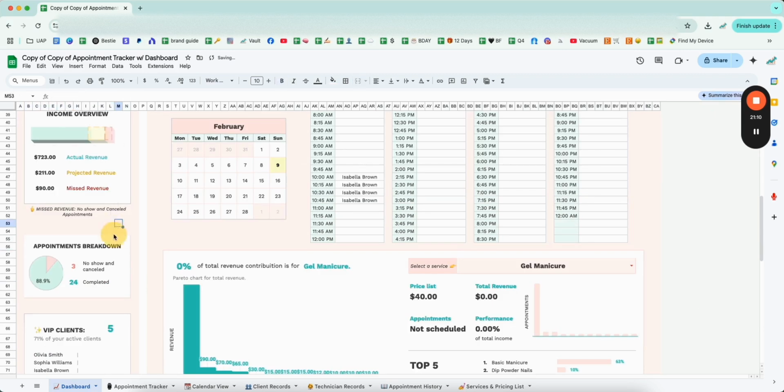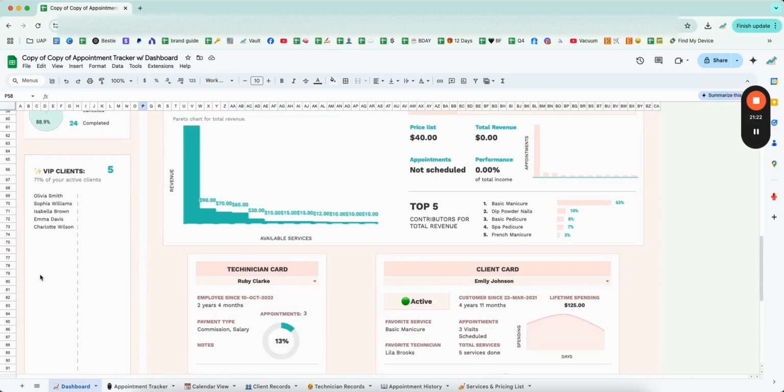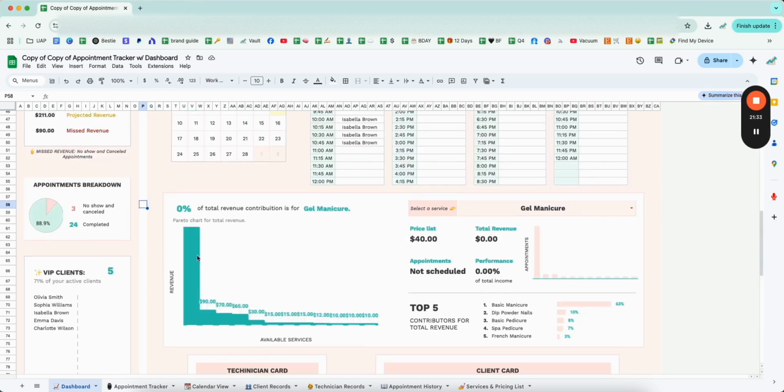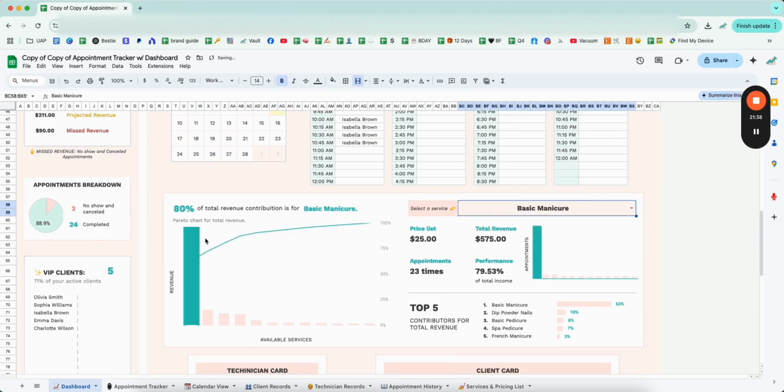Here are the appointments breakdown. You can see here that 24 showed up and 3 were a no-show or canceled. Here you have a list of your VIP clients. So it says 71% of your active clients are VIP, and it will show their names over here. In here you select a service. So let's select this basic manicure. So 80% of your revenue was from the basic manicure. This is the price, total revenue, how many appointments used the service, and then the performance.